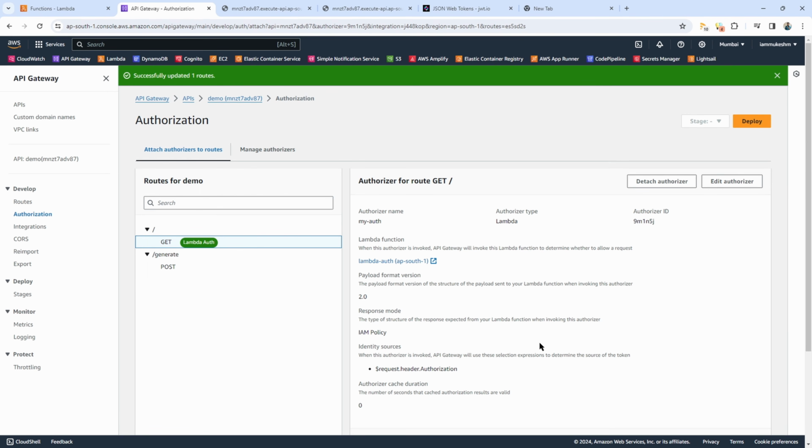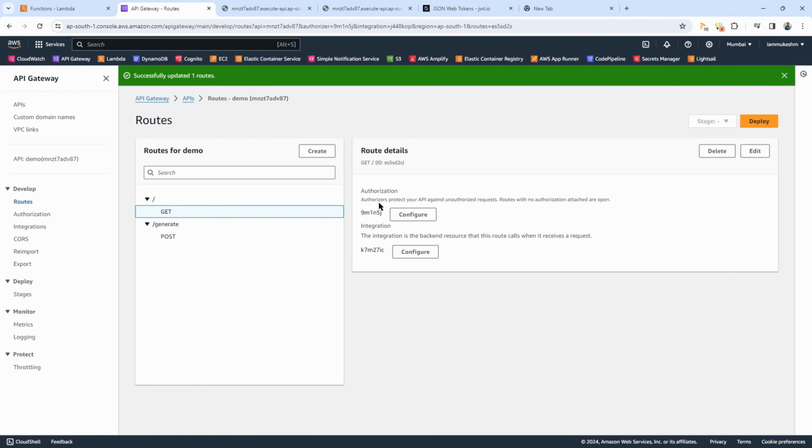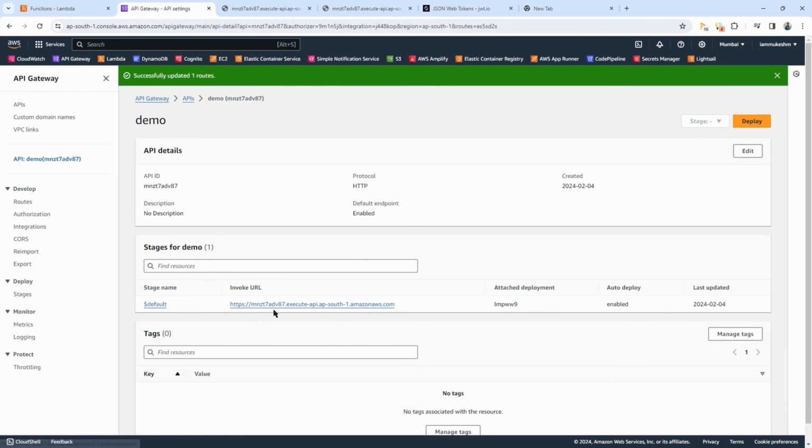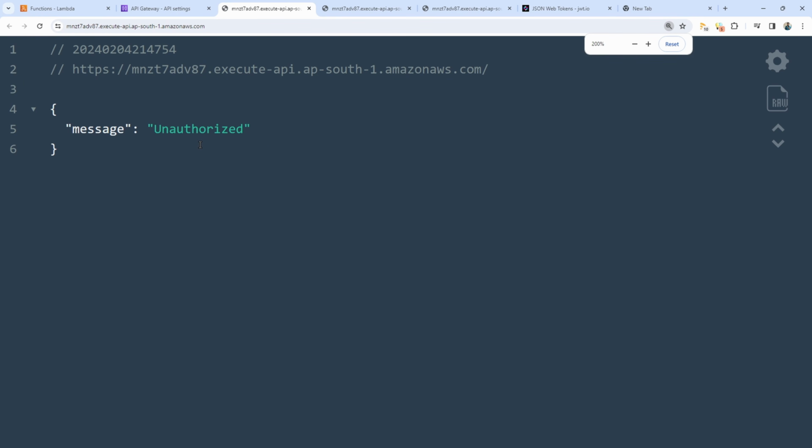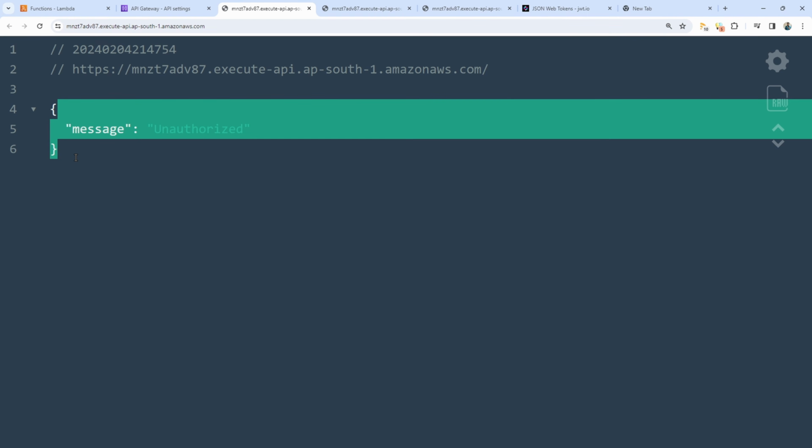Now, this means that we have essentially attached our Lambda authorizer to the Hello World Lambda. Let's navigate back to routes. And you can verify this particular authorizer is being attached to this particular route. Now, let's grab the URL of the API gateway. Open it up in a new tab. As you can see, now we are getting an unauthorized message.